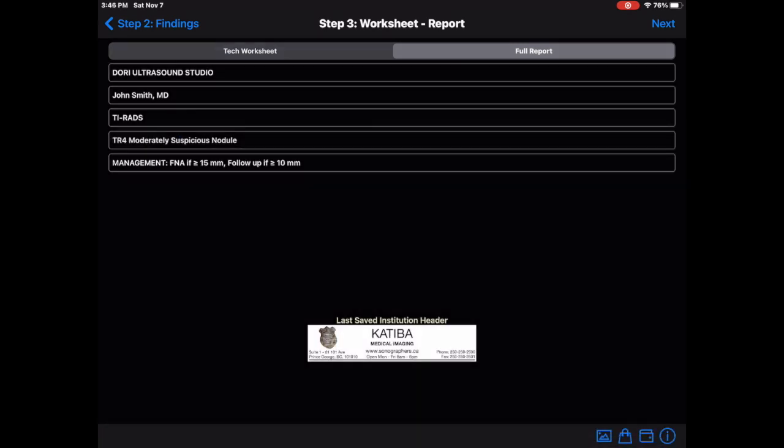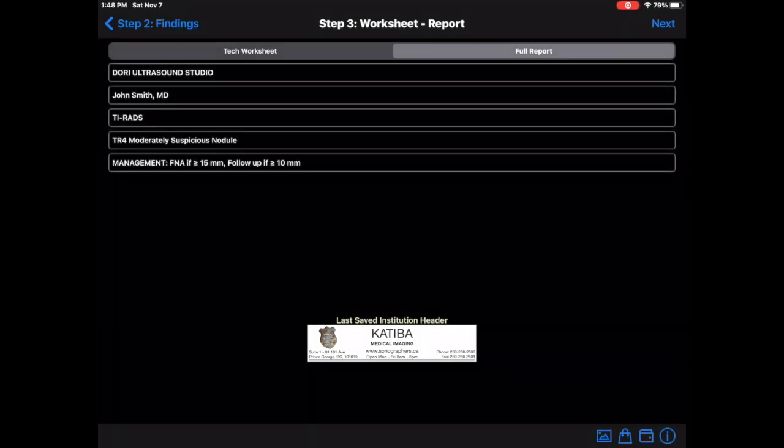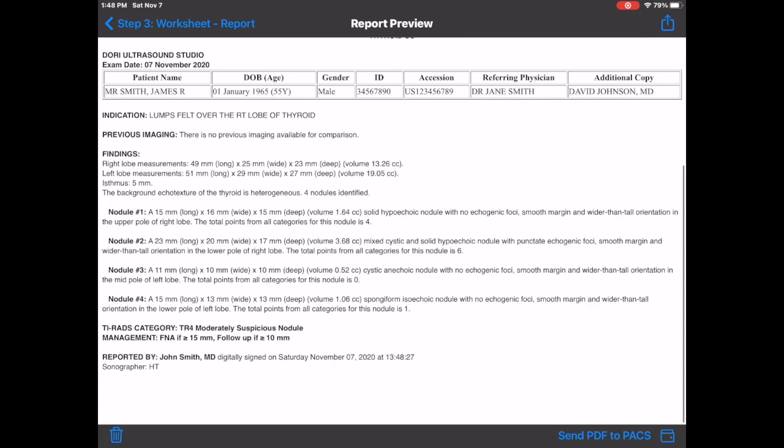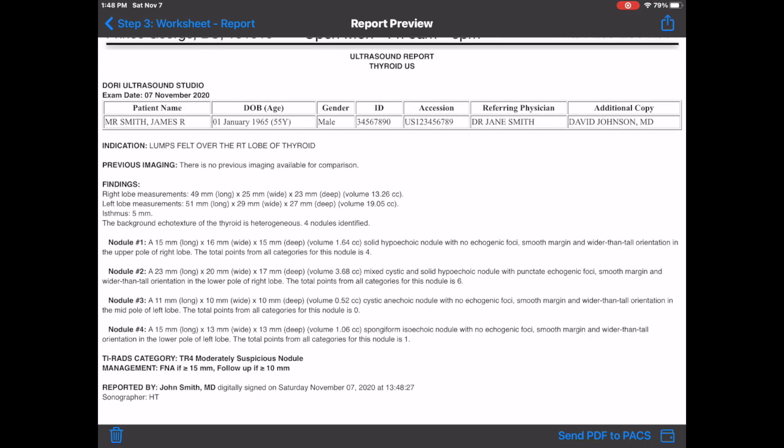To learn how to add sonogram to your report, watch tutorial number 9, How to add a sonogram or other images to radiologist final report. The link is in the description down below. Tap Next to see the final report. To send the report to your PACS, tap Send PDF to PACS.